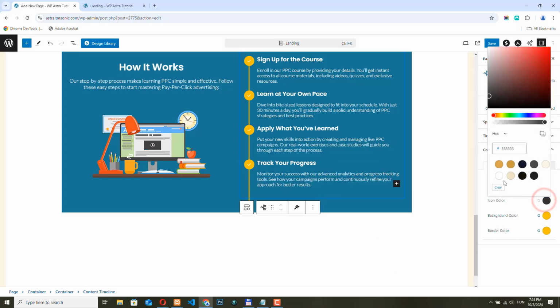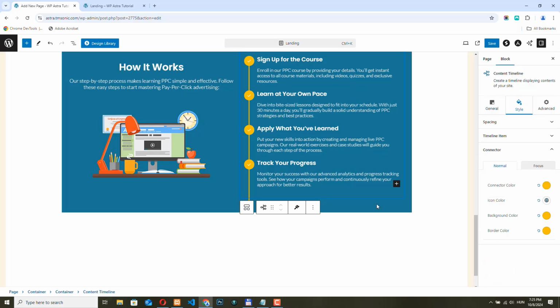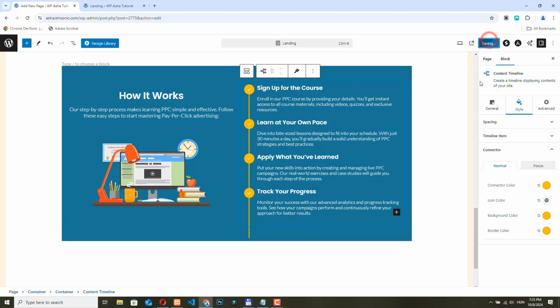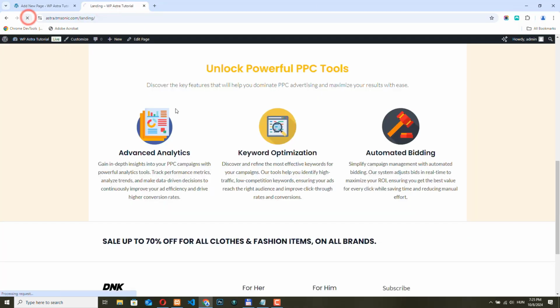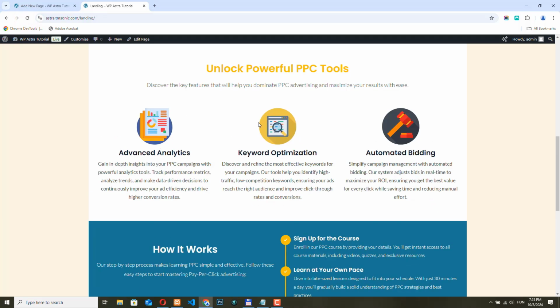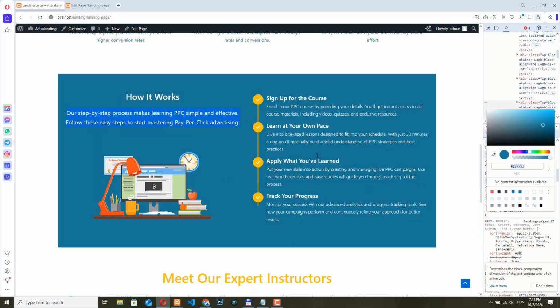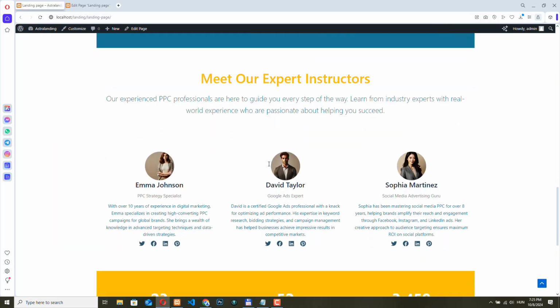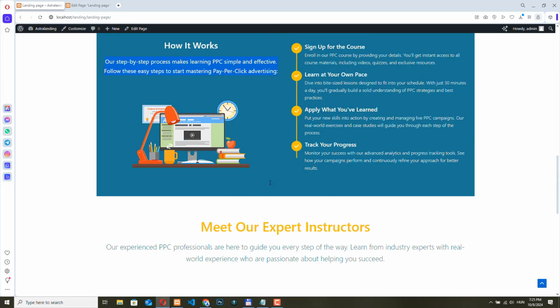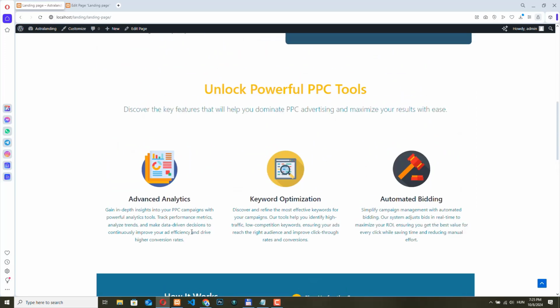I forgot to change this icon color to white as well. And let's save this. And let's refresh the page. And now we have this timeline section as well. Let's see what's next. So we have this instructor section. This is similar to these features.